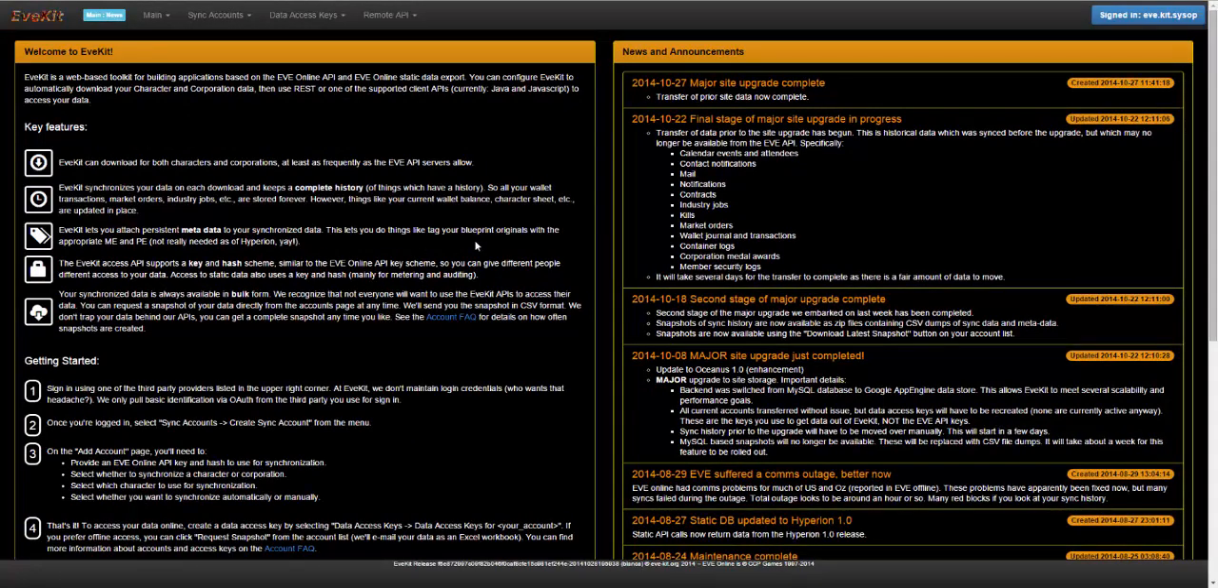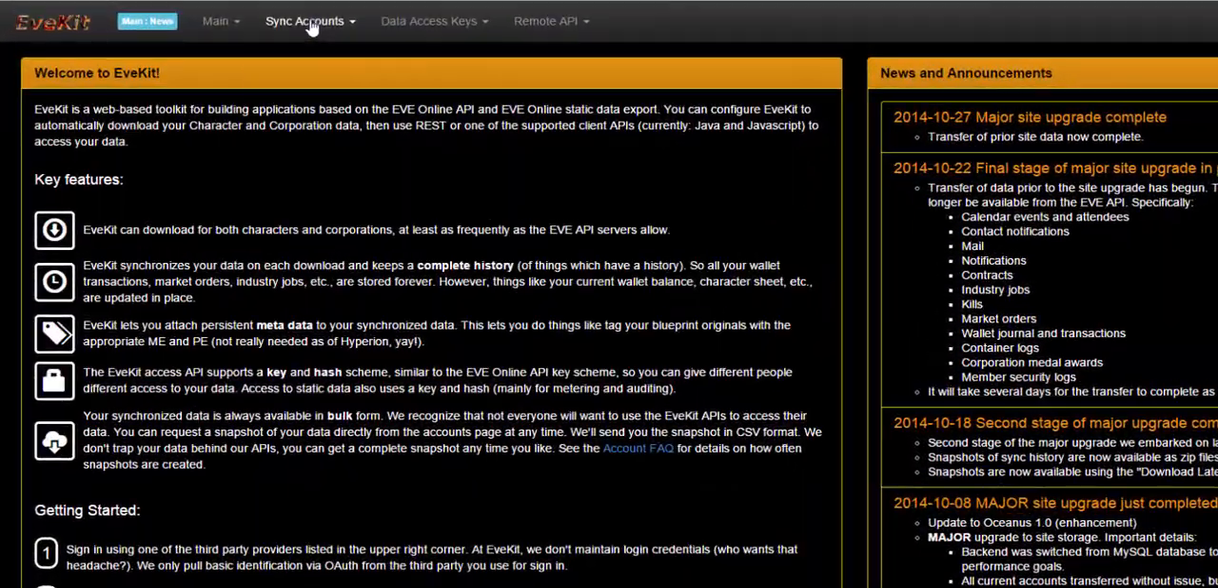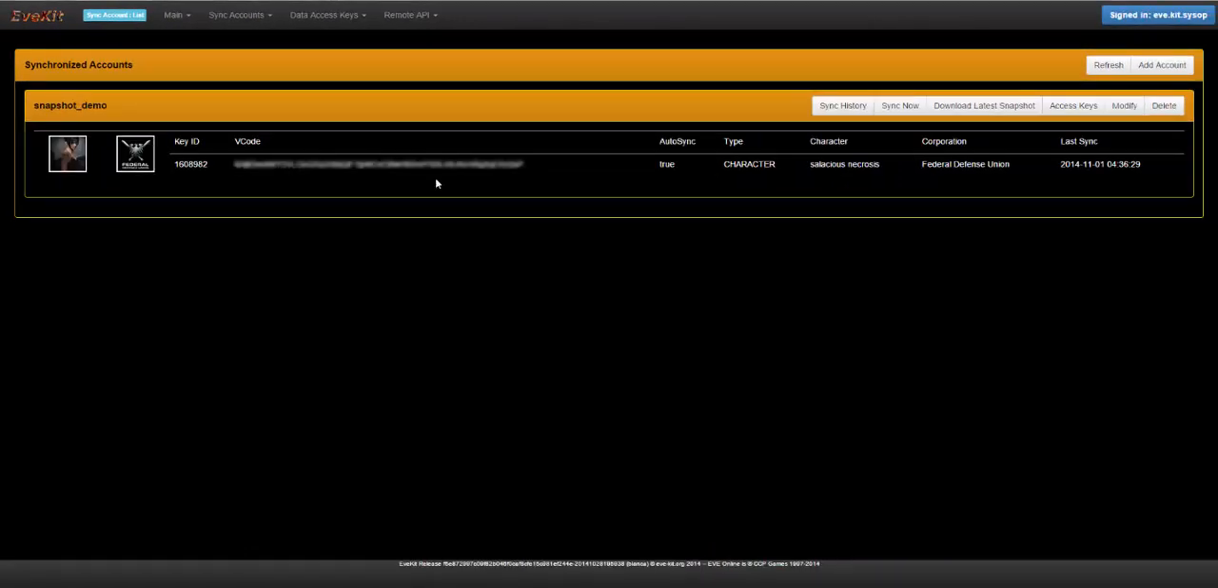So once you've logged in, the first thing you need to do is create a synchronized account. A synchronized account is the way that you specify the Eve API key and vcode that you want to use to download data. To create an account, you go to the account list under the Sync Accounts menu. And you'll notice I already have an account created here. I'll tell you why I did that in just a moment. But for now, let's add a new account.